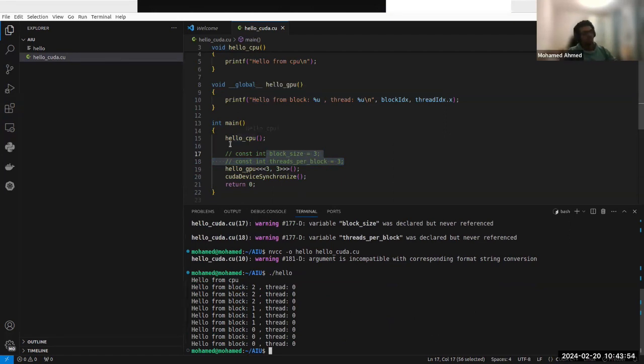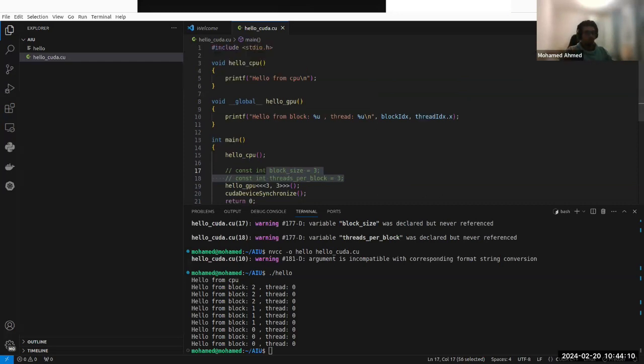So this is a simple example, but maybe we want a more detailed example, in which we can see the execution time of each on the CPU and on the GPU. So what we can do in this? Let's start another program. We will call this program vector addition. Let's see.